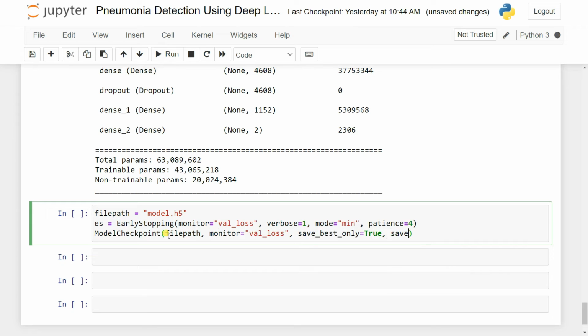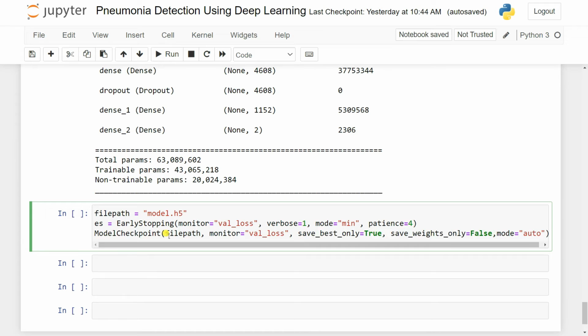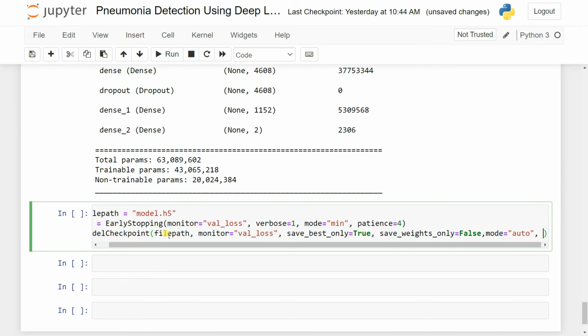Then I'm going to pass here my save_weights_only. You can make it false if you don't want to save the weight file. In the brain tumor image classification video, we saved the weights, but here I am not going to save the weights. I'm simply going to use my model file, so save_weights_only equal to false. Now inside that I'm going to pass the mode, which is auto. Okay, cool.